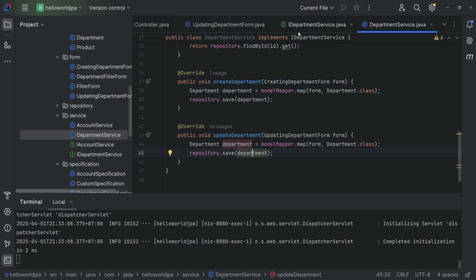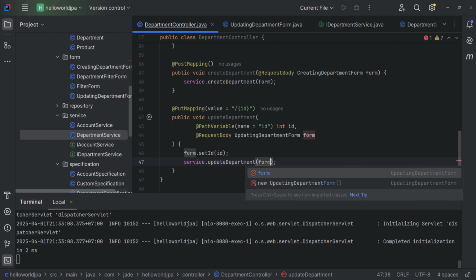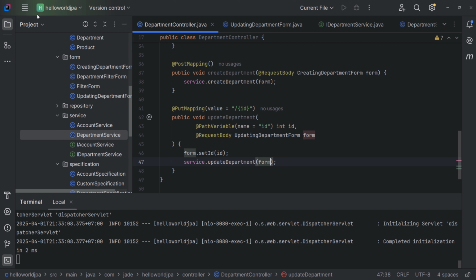Alright, so just go back to the department mapper. Okay, just go back to the controller, the department controller, and here we call the method to update the department with the form. And now rebuild the project.